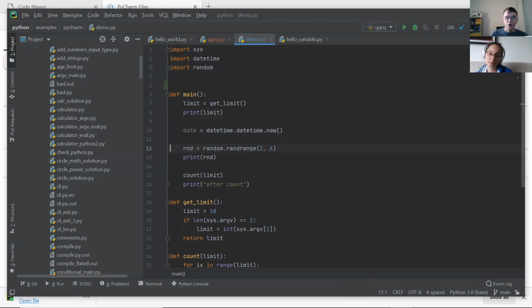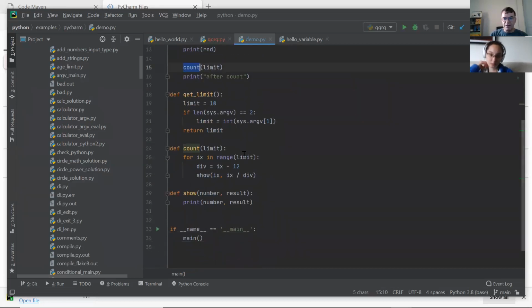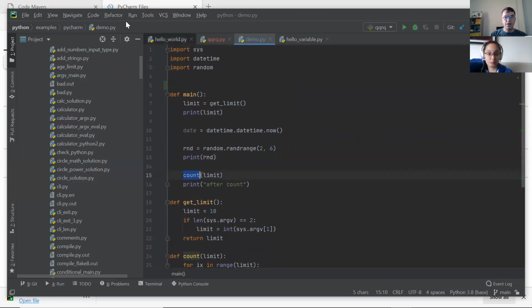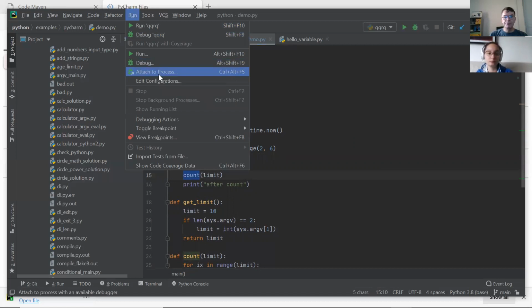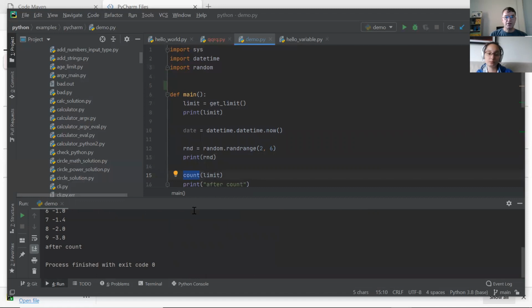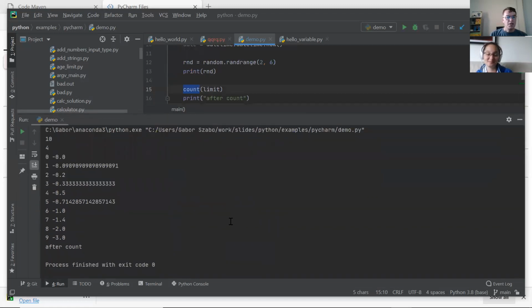It's not that important. Okay, then we call it just random and print it out, and then we have this count function that gets the limit, and all it does is some counting. Okay, now let's run this. I run this program again, coming here, and it's called demo. It's running and it finished and everything is nice. So it does some calculation.